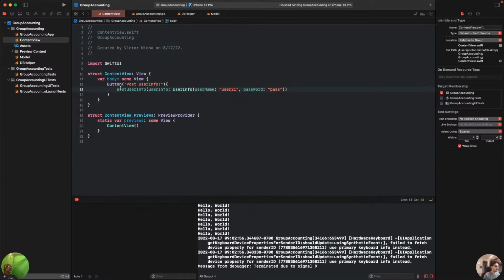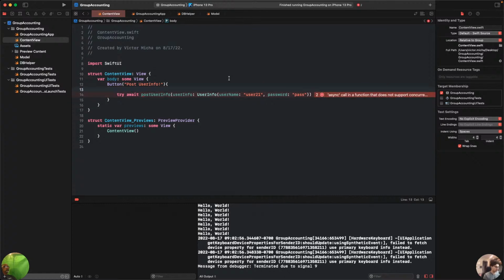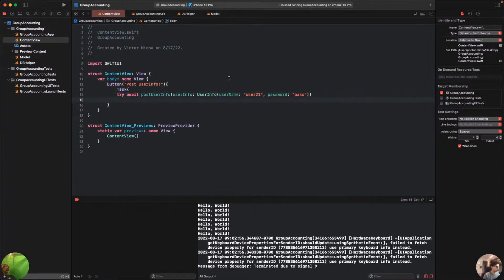However, I can't call this function right now because it's an asynchronous call and it throws an error, so I have to say try await. But to be able to call this kind of function from the front end, I have to surround it by a task block. So now that I have this, if I run the app, there's going to be a button, post user info. When I click the button, it's going to call this function, which will create an account by posting this user info into my database. I'm going to do Command R. The build is successful. So that means there's no bugs.